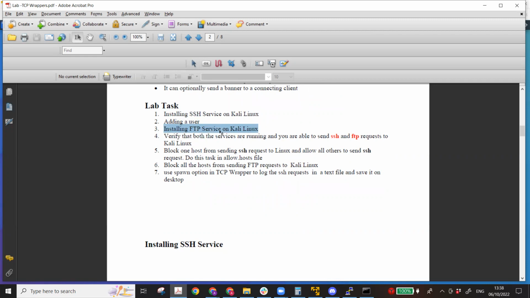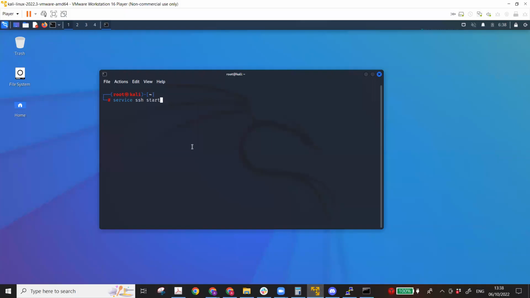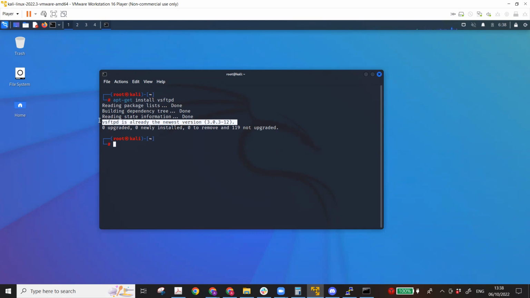Now the third step for this second lab is that you want to install the FTP service on the Kali Linux. It doesn't have FTP by default. So if you want to install the FTP service, you have to write apt-get install vsftpd. When you press enter, it is going to install it. For me, I already have it, so it says that vsftpd is already the newest version.